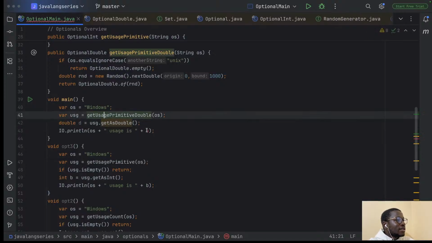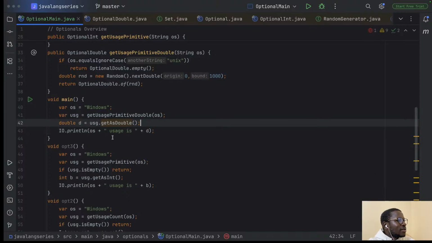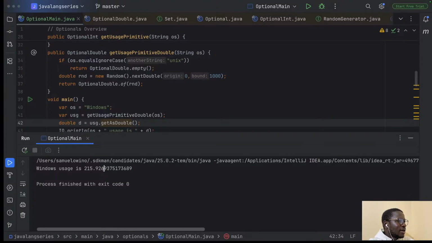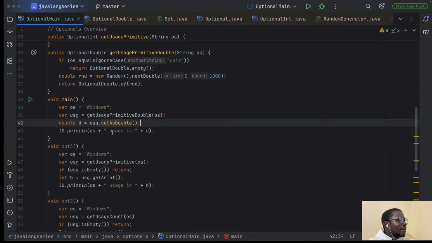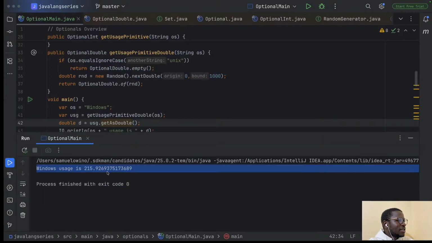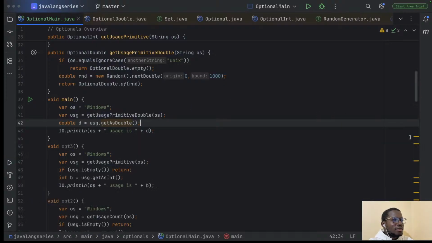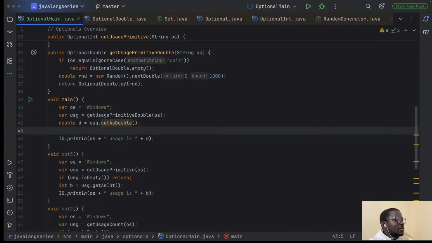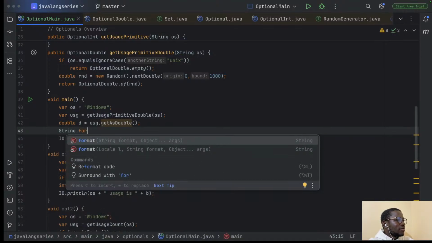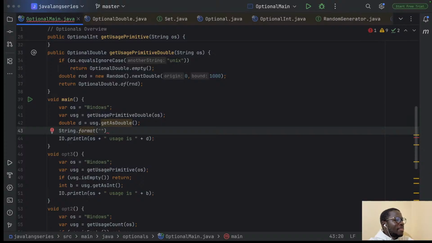It's D for it. And if we run it, we'll see that we get the random double value. Now, if this is ugly, you could do C-level formatting. You could call string.format and pass in the formatting you want.